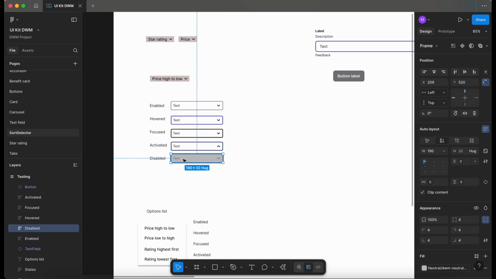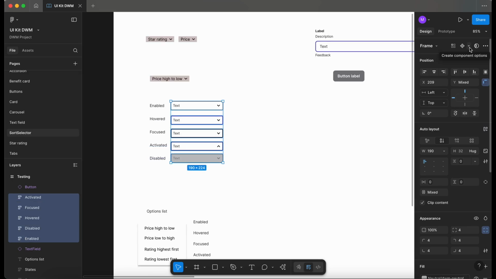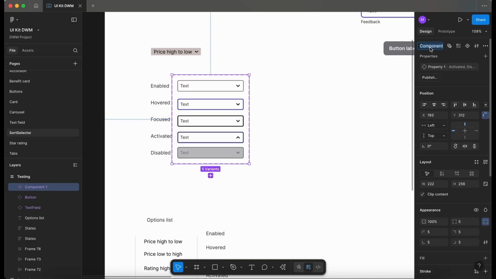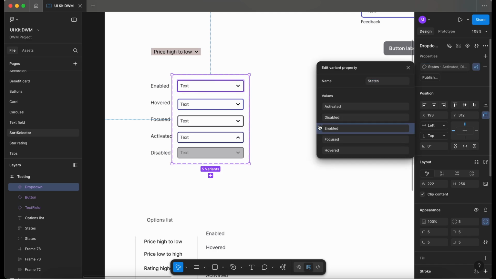Let's click on all of these elements and let's click on create component options, create multiple components. Let's combine them as variants, and let's just rename this to, I just call it drop down just for the moment, and let's just rename that to states. Let's put these in the correct order. So enabled, hovered, focus, activated, disabled. Yep, okay, that's all good.